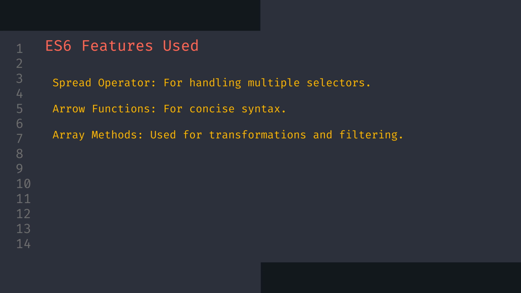This implementation leverages modern JavaScript features like arrow functions, the spread operator, and array methods, ensuring the code is both concise and powerful.